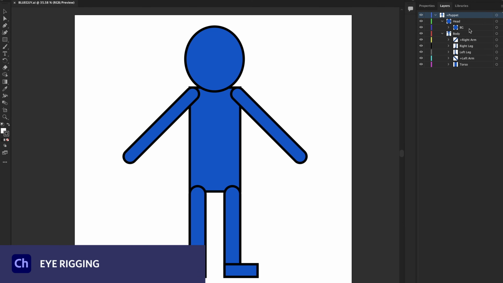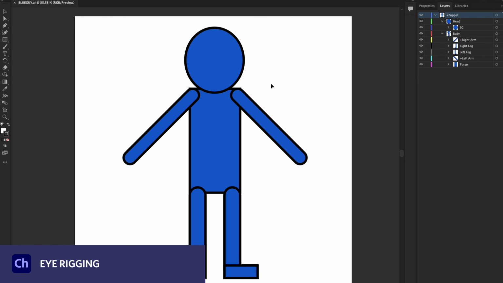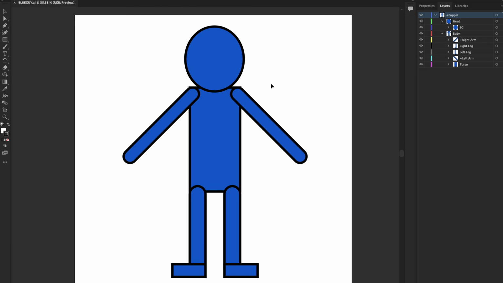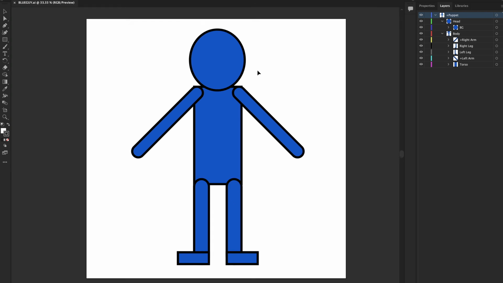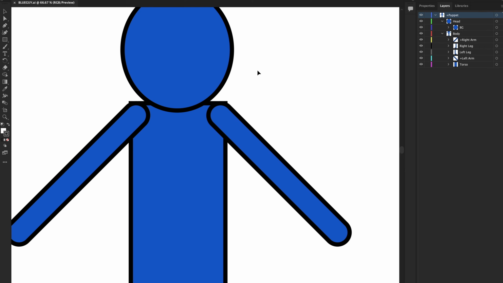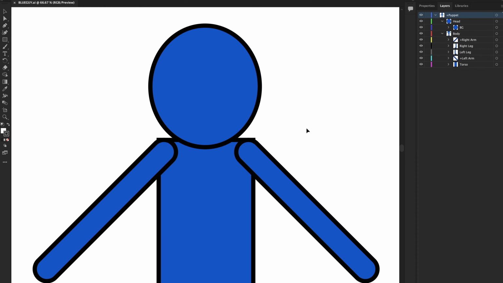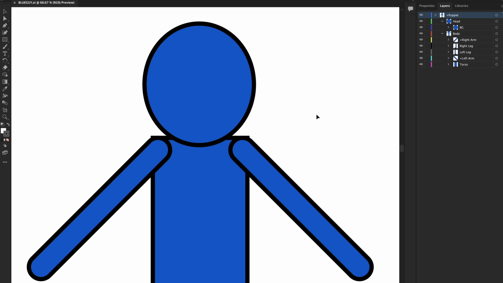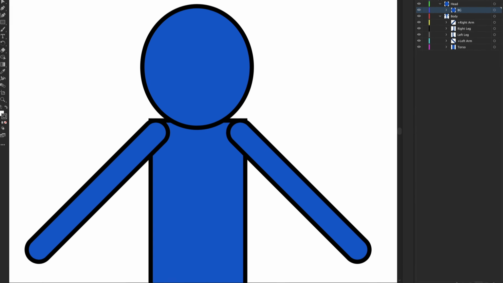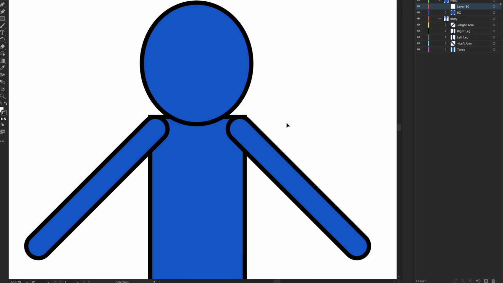All right, so I'm going to zoom into my head here. I'm going to use Option on Mac or Alt on PC and my scroll wheel on my mouse to zoom in a little bit here. And then I'm going to click my mouse wheel and do something like that to recenter it. You can also use the space bar and left click to do that as well. All right, so let's go ahead and add my first eye. So I'm going to select my BG layer that's inside my head and add a new layer that goes on top of it.